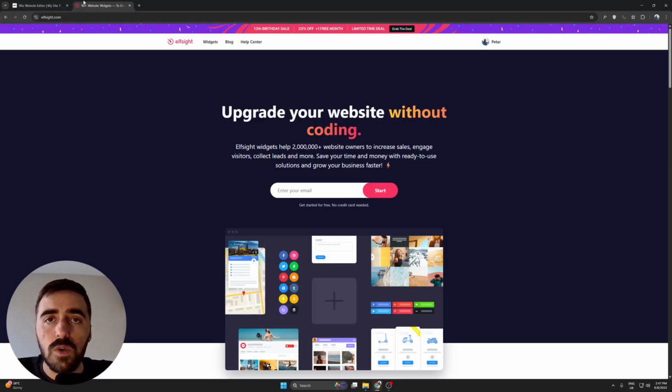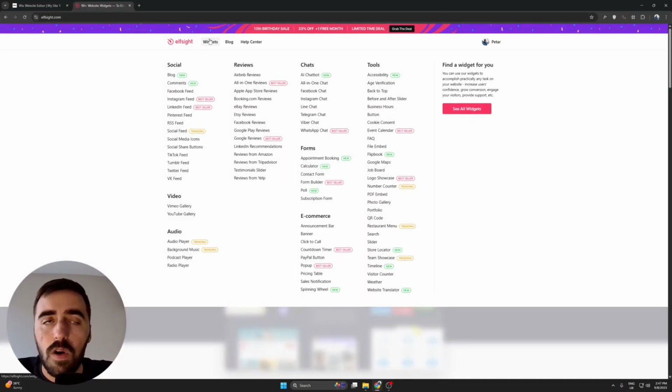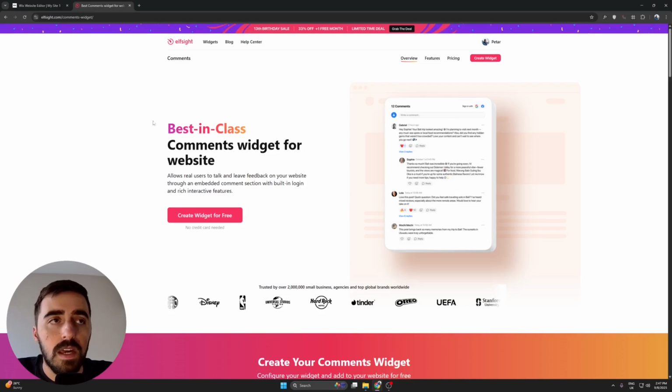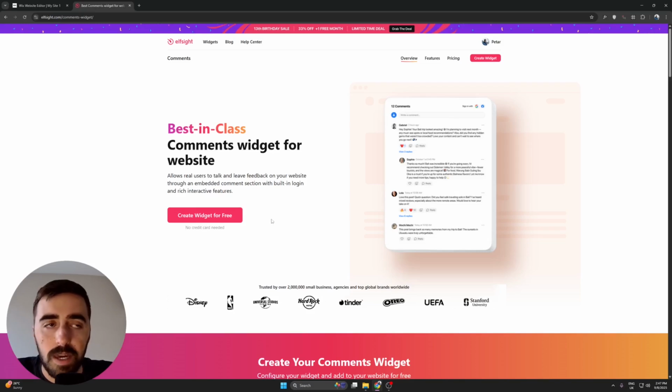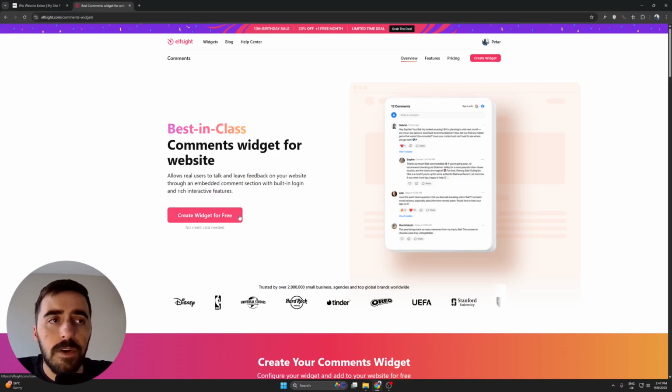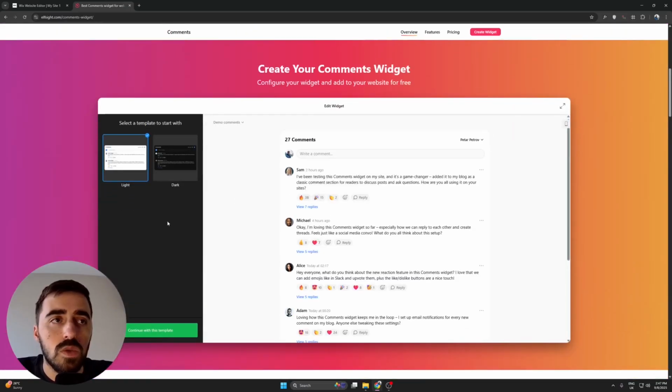From here, I want you to go to the top of the page, which is where you will find this widgets button. Simply hover over it, and then underneath social right here, I want you to click on the comments button, which is option number 2. Then you'll be taken to the comments widget page. From here, click on create widget for free, and then you'll be taken down to the template section.